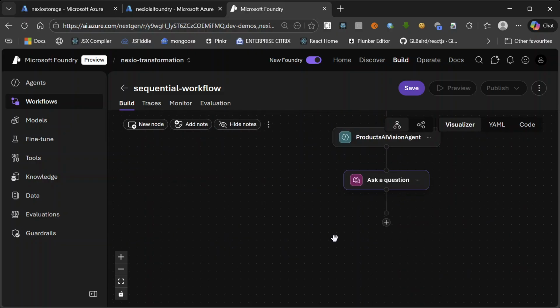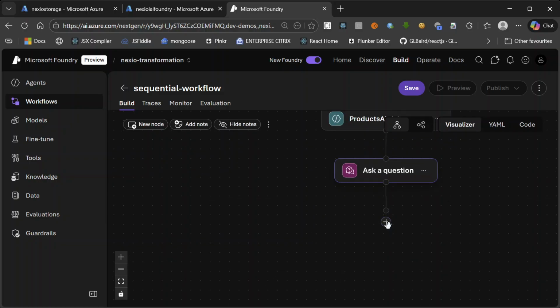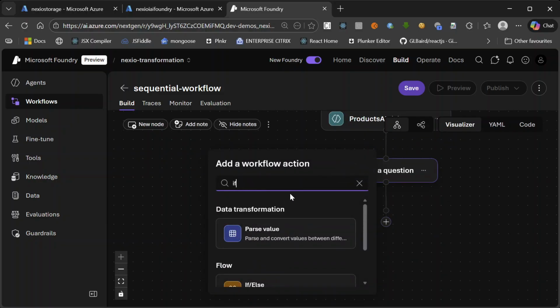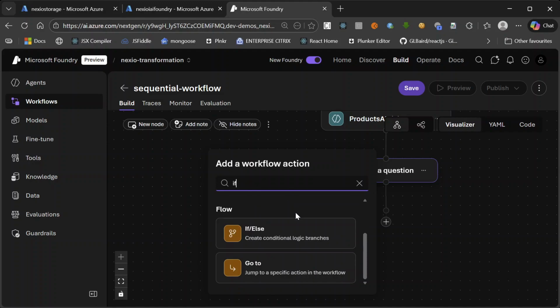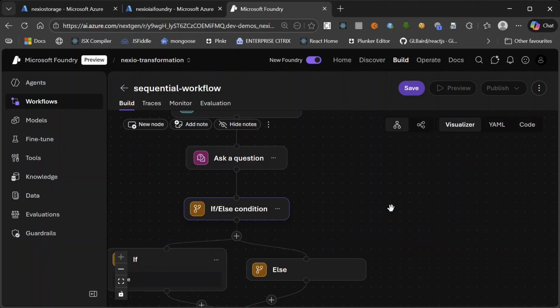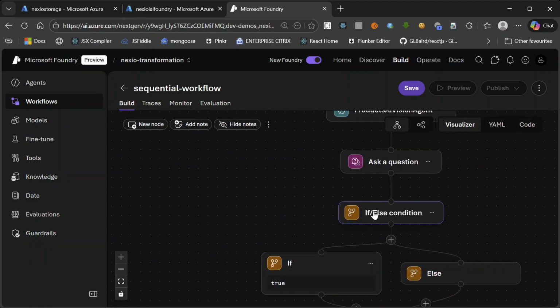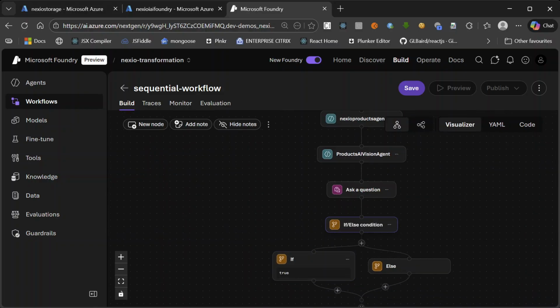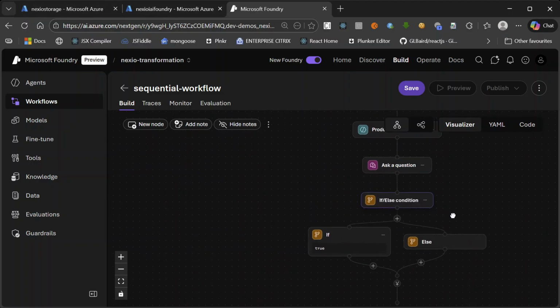Right, so once we've got that from the user, we want to put in an if else statement. So I'm going to do if else. AI Foundry has the capability to put in conditional logic. One of the logic that we want to check is if the user has more questions to ask, then we want to do certain steps. And if the user doesn't need to ask any questions, then we're just going to finish that conversation and terminate that session.